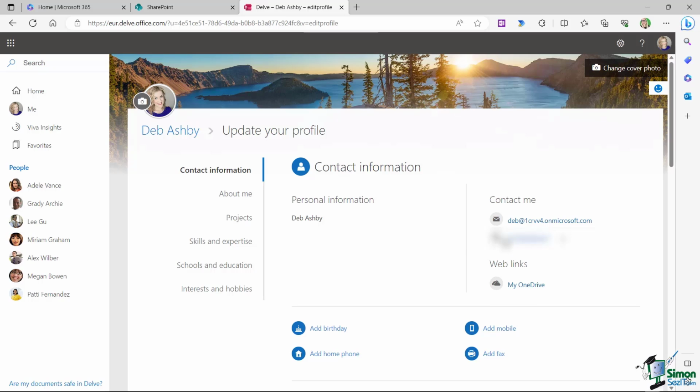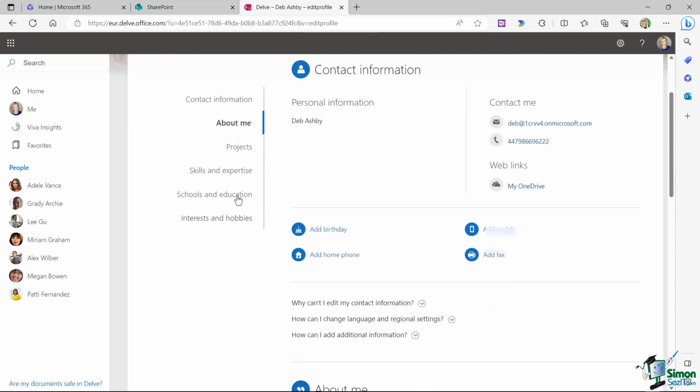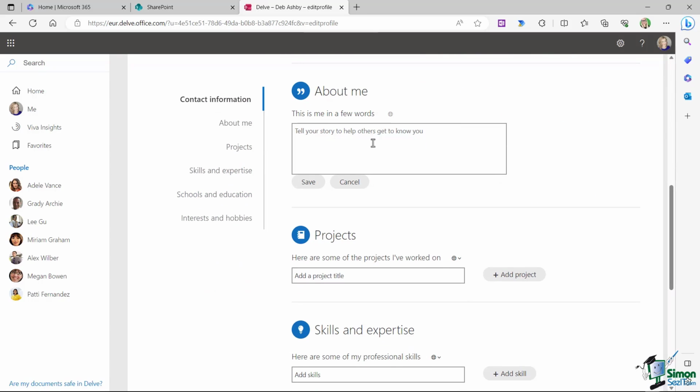I've got my email address over here. I've got my phone number. If I go to the About Me section, this is where I can add in a few words about myself. Don't forget to click on the Save button to save your changes.